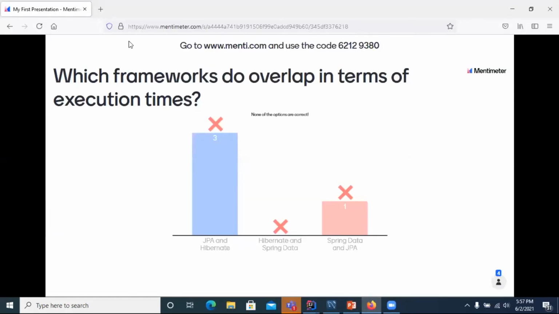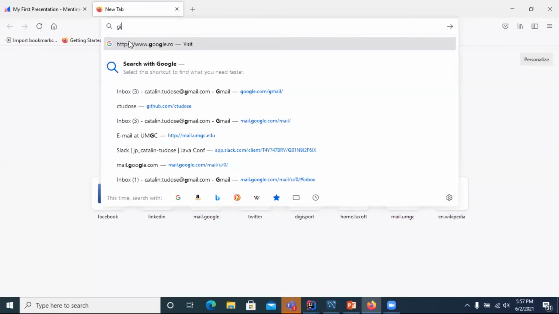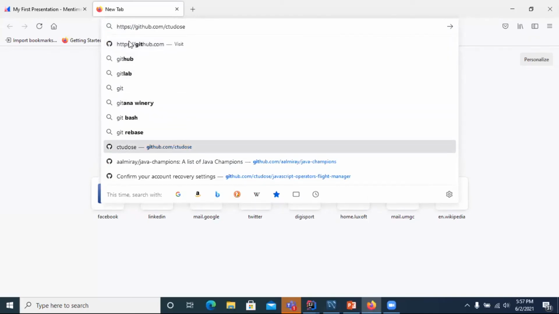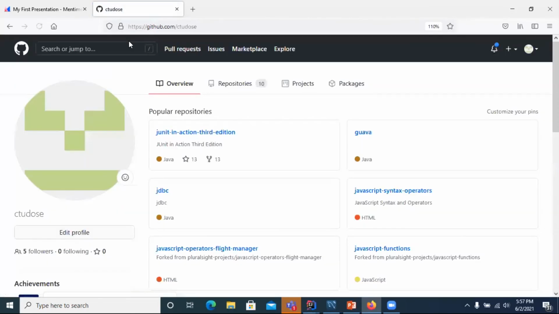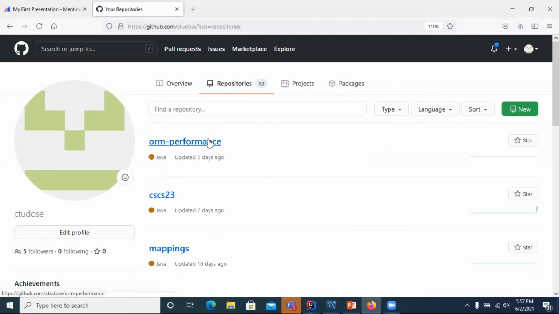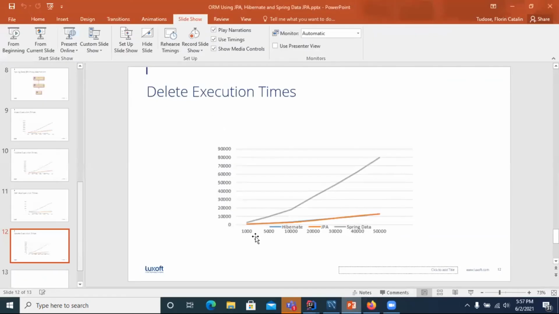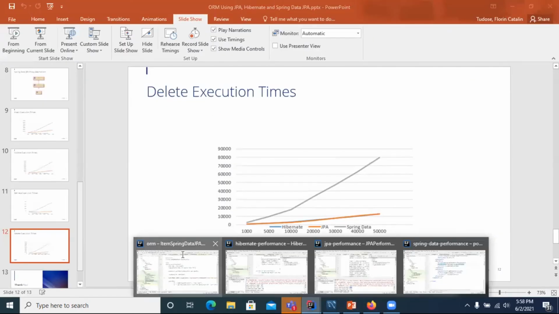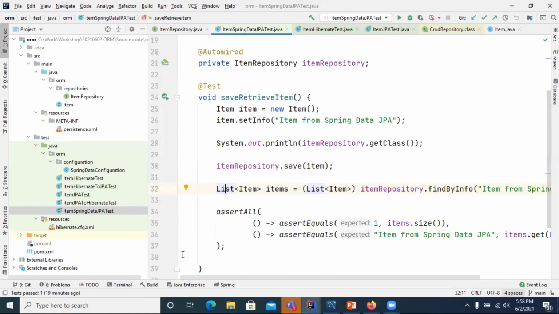Okay, one more thing from my side. If you would like to get this code additionally to the recording that Alex will provide, you may find it here on my GitHub, here ORM performance. So this is the full code for our demonstrations today. So we are close to the end of our sessions. If you still have questions, I'm looking forward to them.